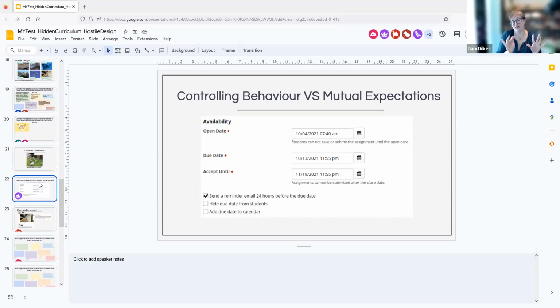But the due date does not prevent students from submitting past this date. And then an accept until date. And the accept until date, whatever that date is, once it's passed, students will be unable to actually submit the assignment. So here we see, similar to the boulevard, the due date is like the rule.